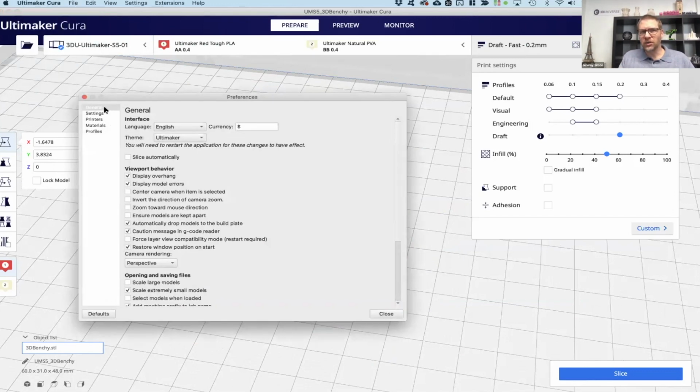One of the options here in general is automatically drop models to the build plate. You can uncheck that box if you want to change that behavior. I'll also just point out real quick while I'm here in the preferences, Ultimaker being a European company based in the Netherlands, you'll see that the default currency symbol is the euro symbol. I like to come in and change that to the $ sign just because, again, you will get cost estimates for your prints, and I want to see that in US dollars myself. So you can change that here in preferences as well.